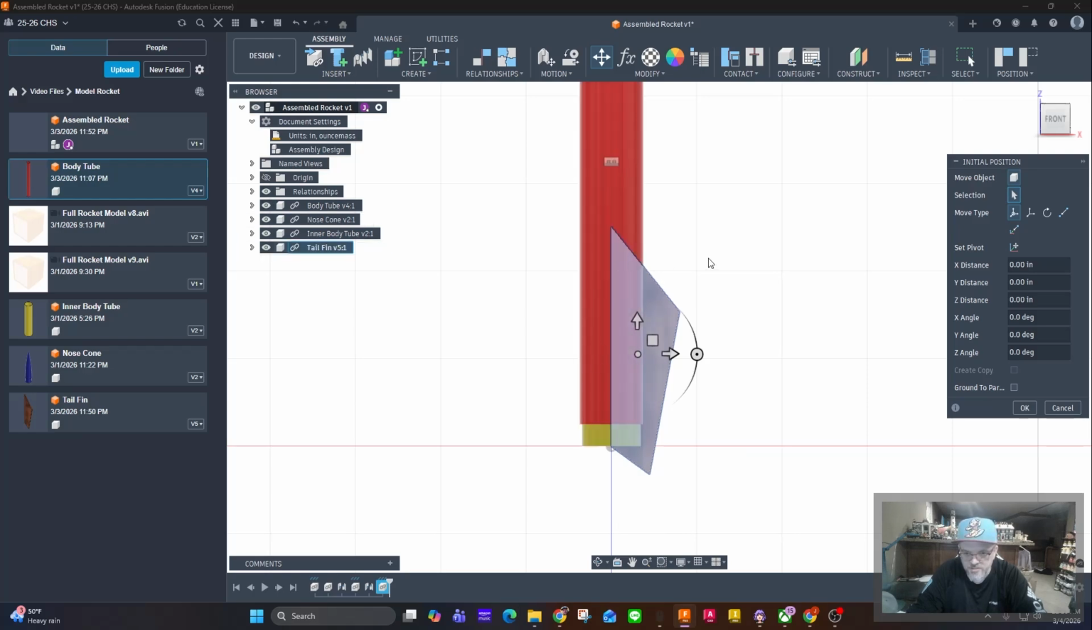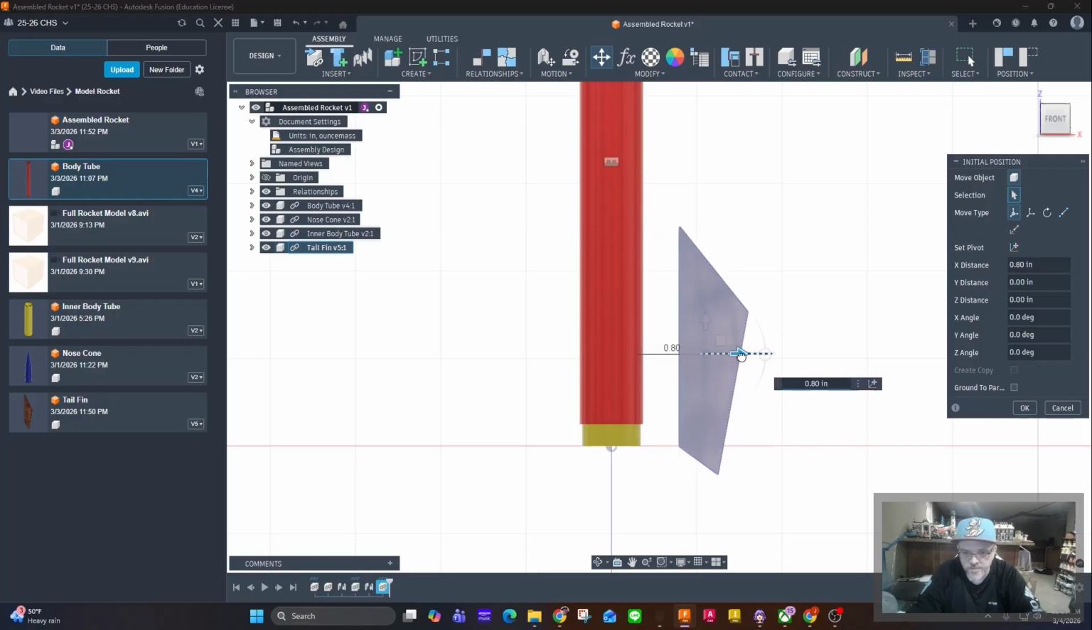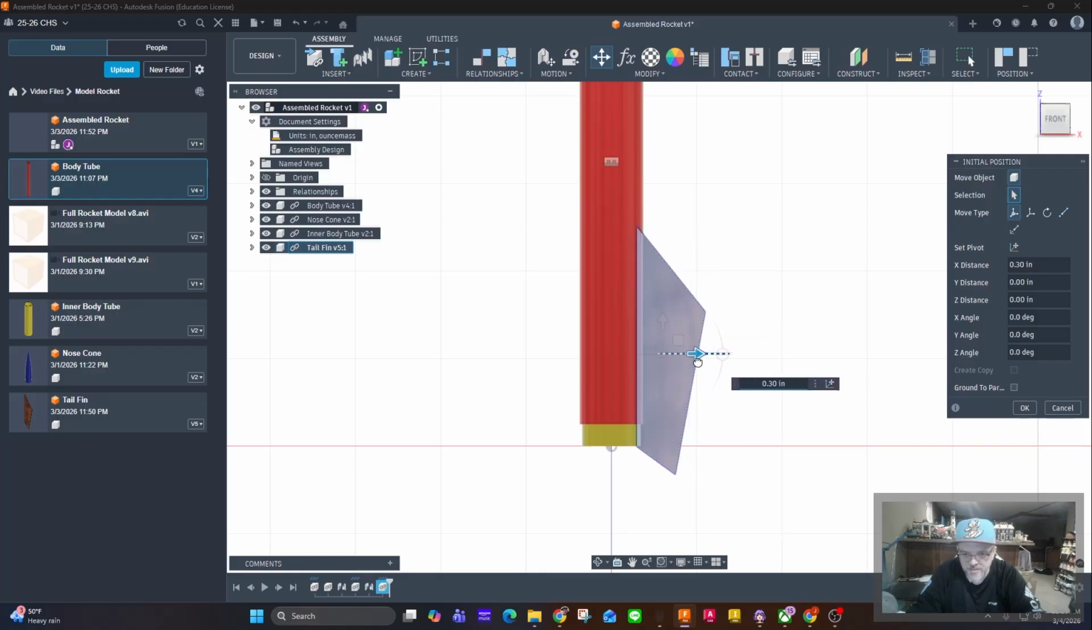And we want this tail fin to stick just on the outside of our body tube here. So I'm going to grab this right hand arrow and move it a little bit. You can see at this point, it's all moving at 0.1 inches in that text box. So 0.1, 0.2, 0.3. And at 0.3, it's on the inside of the rocket. At 0.4, it's on the outside of the rocket.